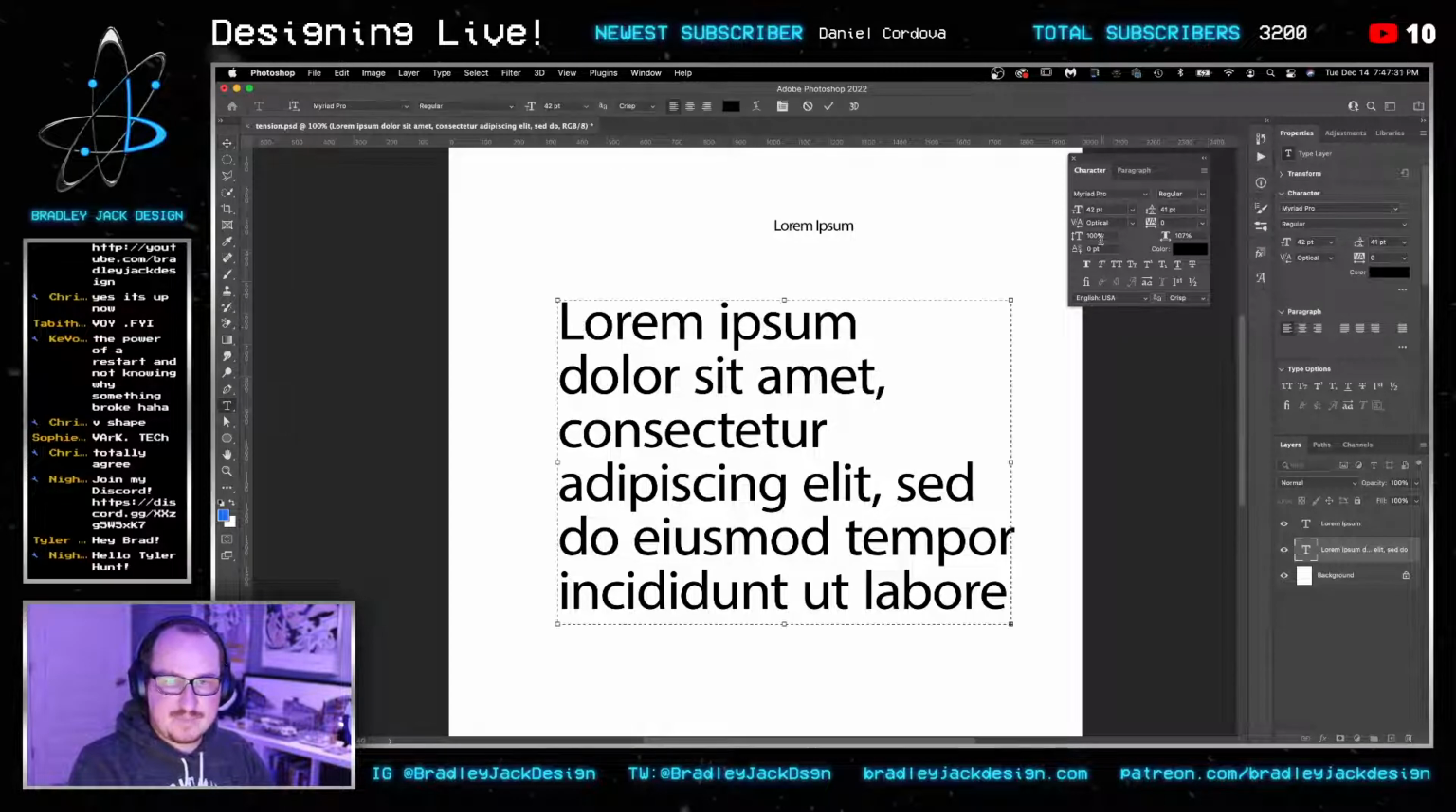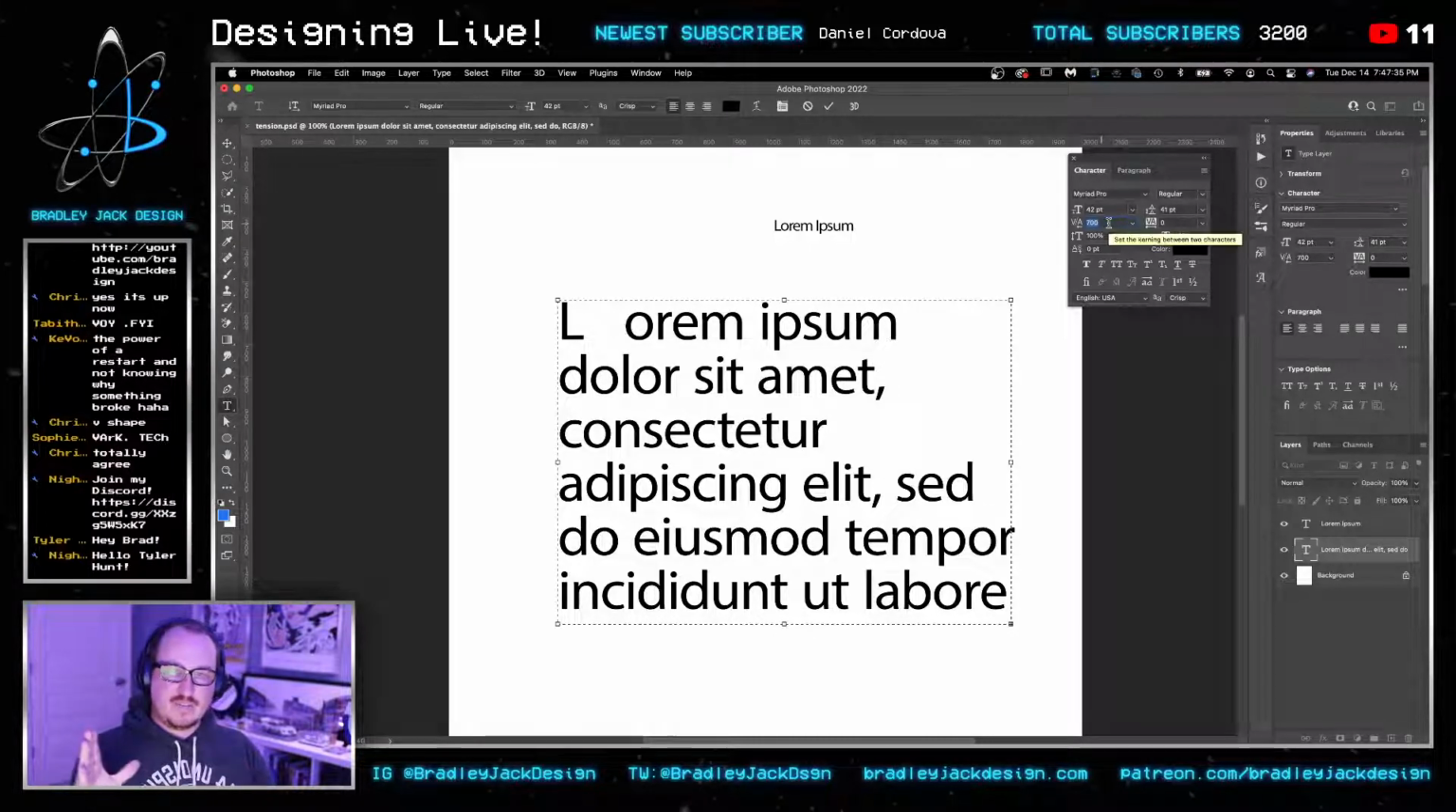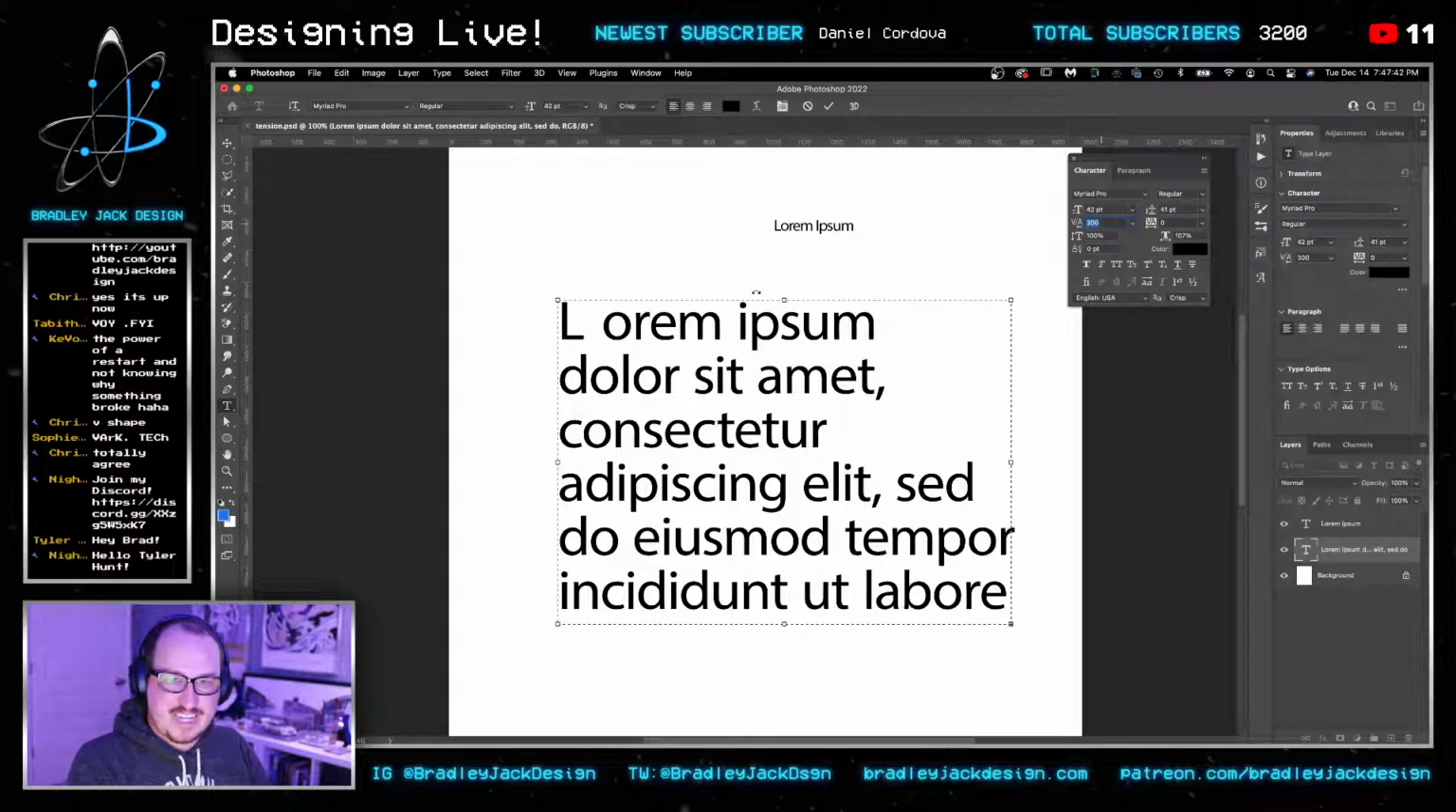Basically, the tracking you can change in between individuals. For kerning, I always get these mixed up. The kerning is the space in between letters, in between just individual letters.